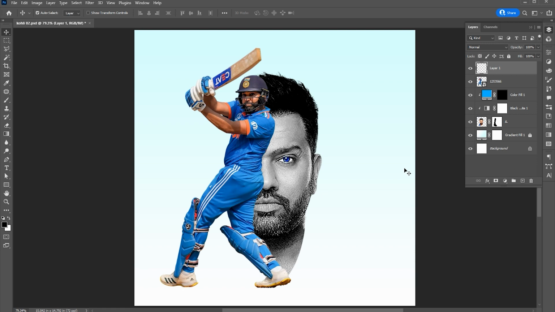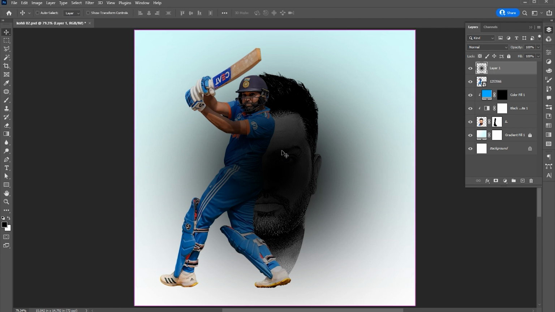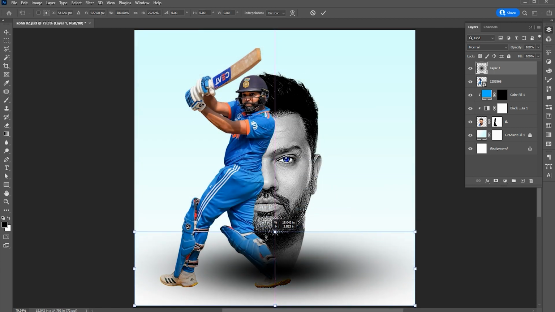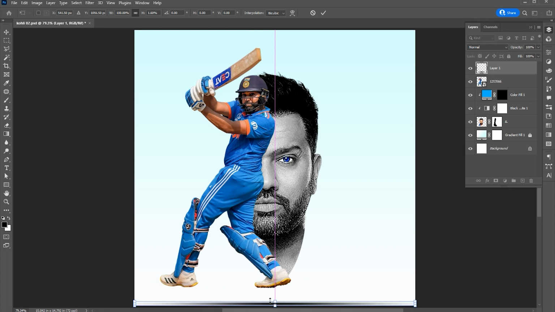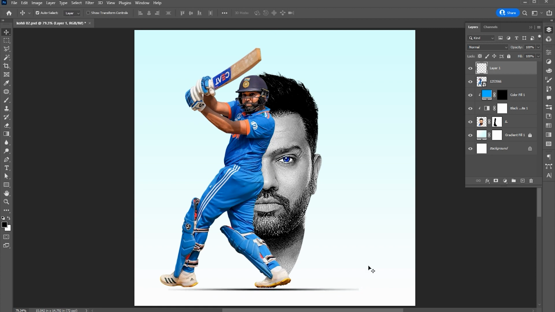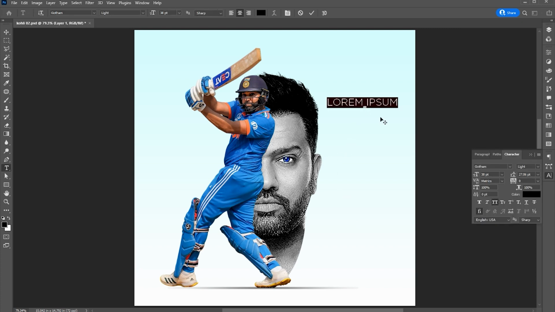Add blank layer and apply shadow with a black foreground color. Press Ctrl plus T and adjust. And add text to it.